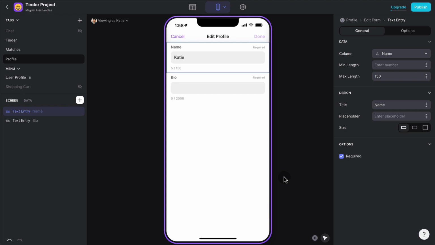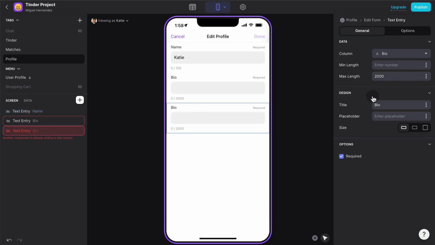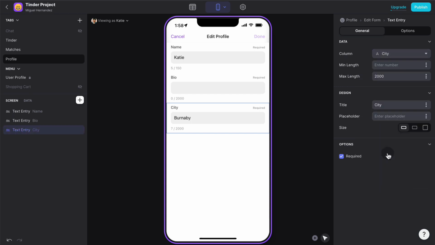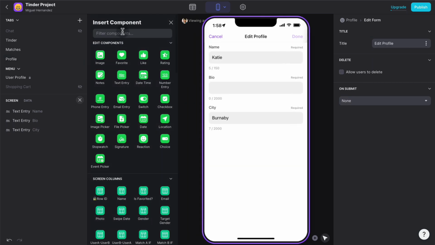We have to make sure people enter their city and their age, because those are required for filtering results. So that is another text entry, and I'm going to select it, and that's going to be for the city, okay? And then one for the age. So the age is going to be a number type of entry.